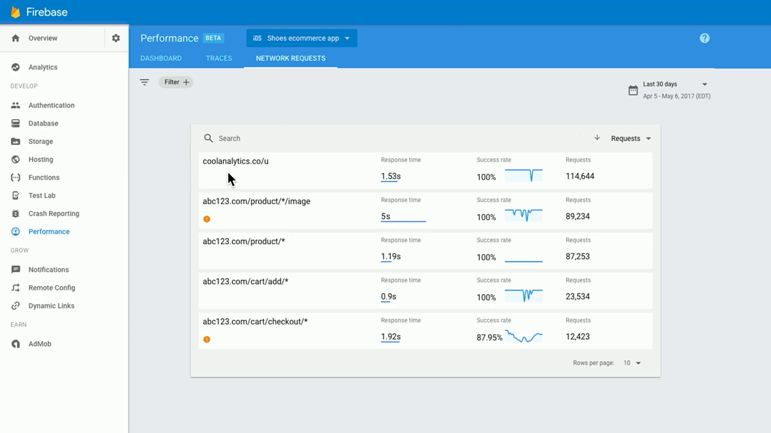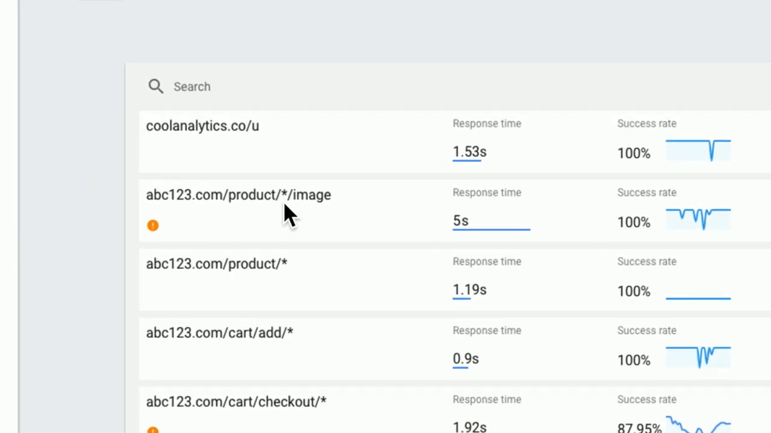I see a call to an analytics service. I see a bunch of back-end services for fetching images for the product, fetching product details, adding something to the cart, and so on. And by the way, anytime you see one of these asterisks, it means that there's a dynamic path segment in the URL. So it could be something like an ID. What we do is collapse all these IDs into the same URL pattern. So when you see a metric, you see it based on the level of the back-end functionality, as opposed to looking at individual URLs.